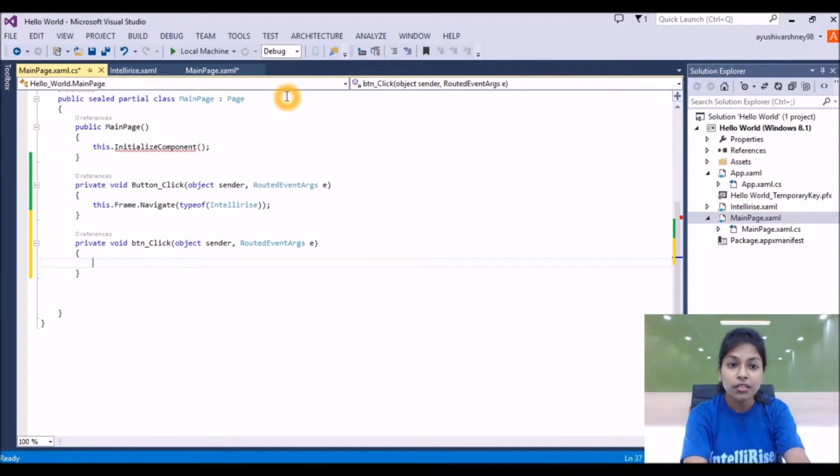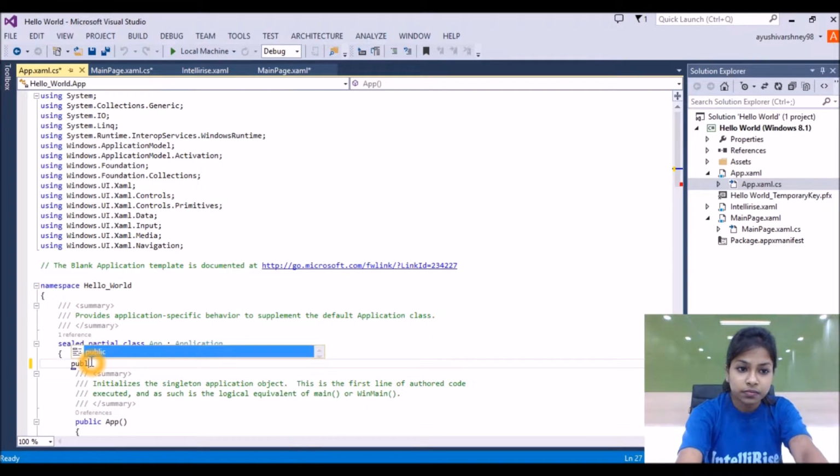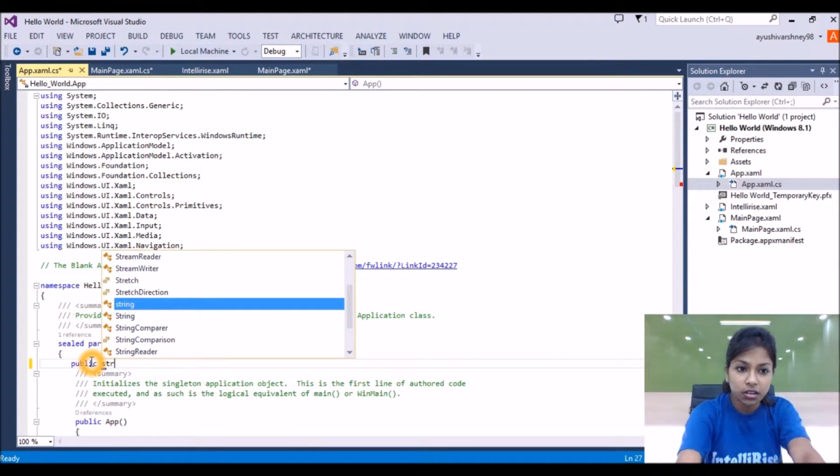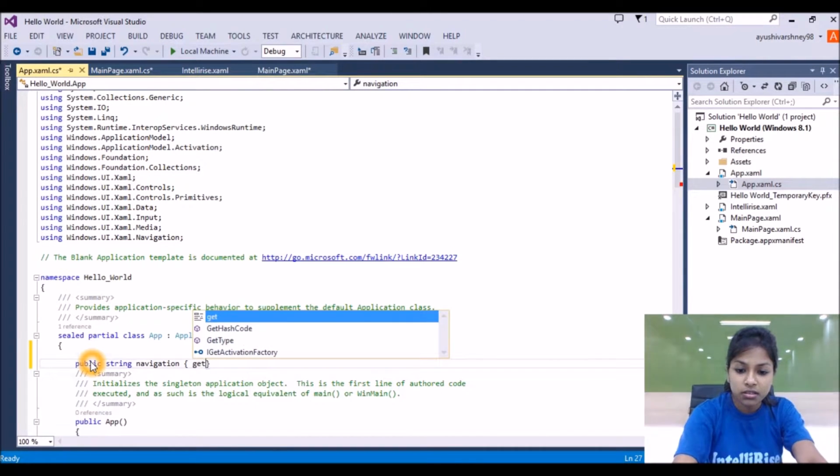So first of all, we'll define a property for the text box content. We'll go to the App.xaml.cs class and define the property here. The user is entering the content in string form, so we'll write public string, and let's say Navigation is the name of our string, with get set.